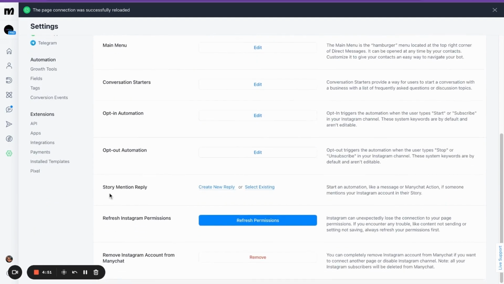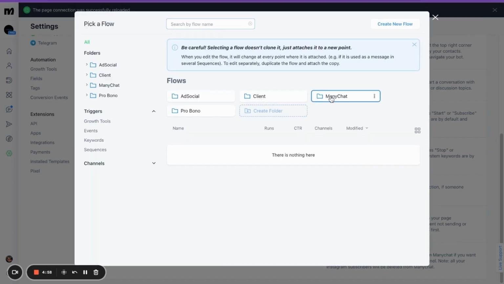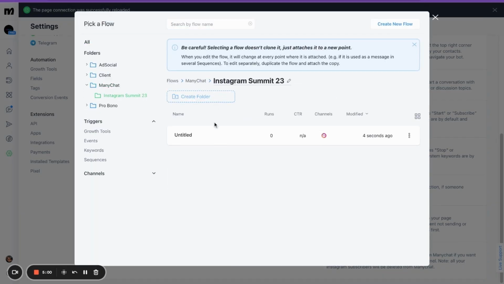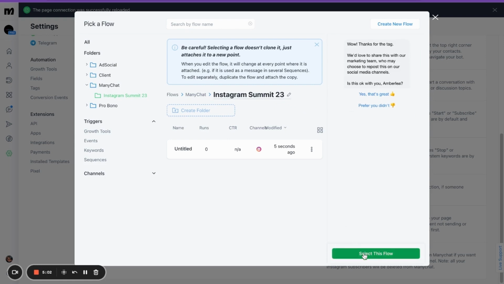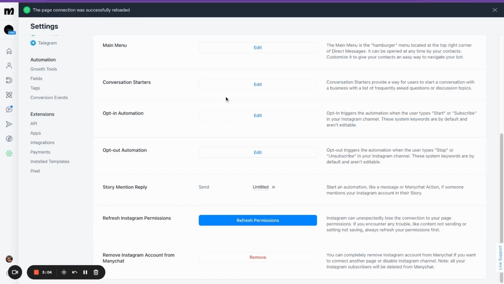And just down in here, we have the settings story mention reply. Now, this is going to be select existing. So we're just going to find the flow for where we saved that, which is just here. And we're going to select that flow. Now, once that happens, it is automatically live, which is absolutely brilliant.